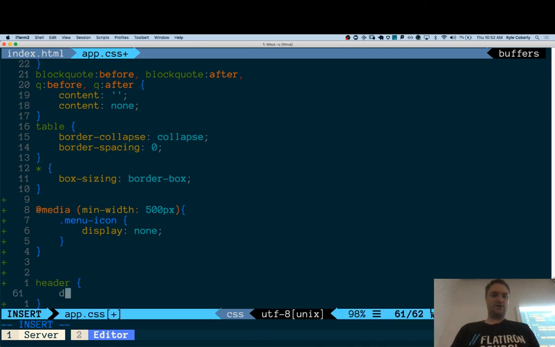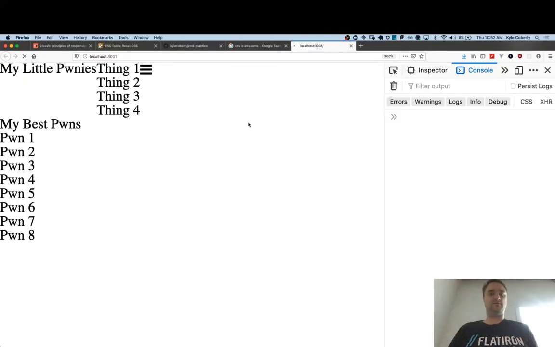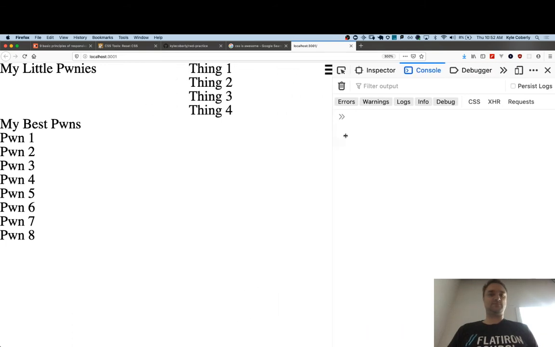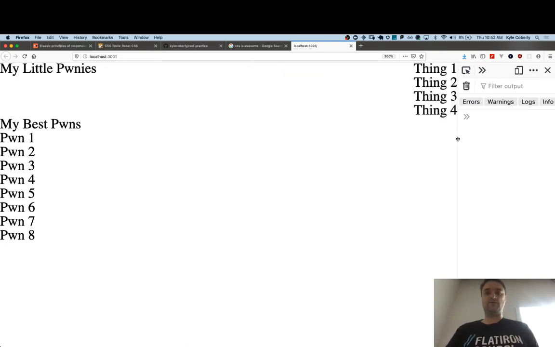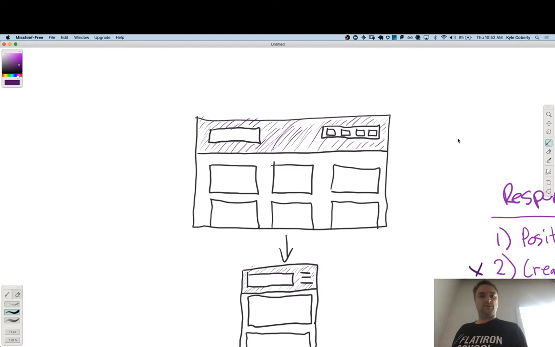So I say header display flex, and then I justify content space between. Hot rats. That there we go. So I've got them out to the end. It's not exactly what it looked like in my sketch though. There's some like breathing room around all this stuff.